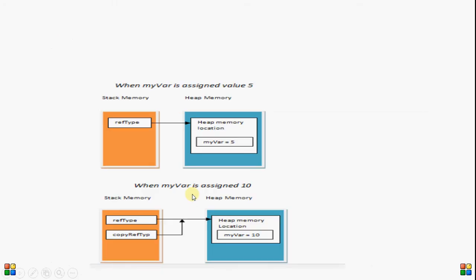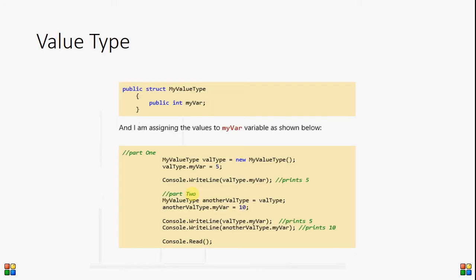So in this, when the value 5 is assigned the first time, it creates memory for myvar equal to 5 in the heap memory. When I again assigned the value 10 to myvar, it's just taking a copy of the reference type variable and replacing myvar with 10, which means it's reusing that memory. It's not initializing new memory. Okay, let's move to the next slide.